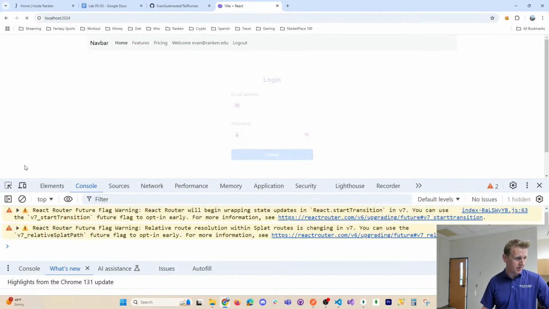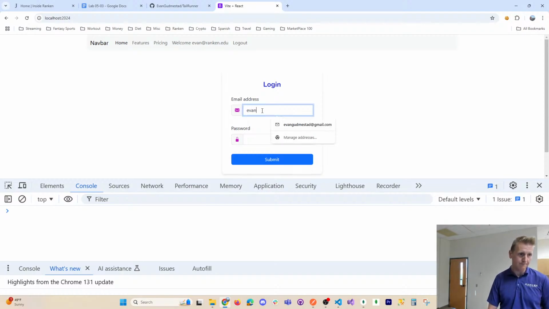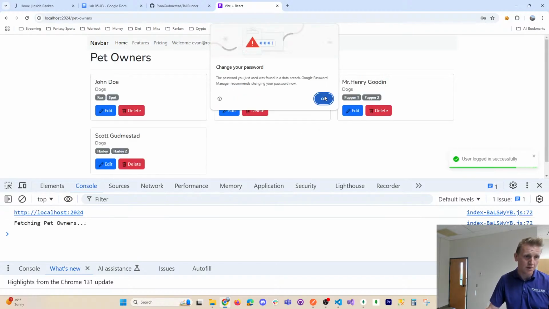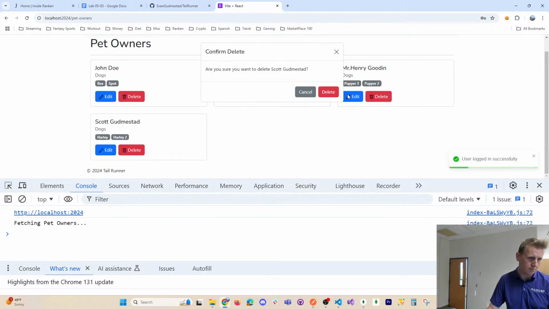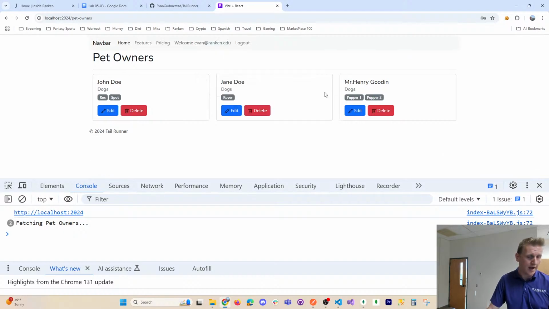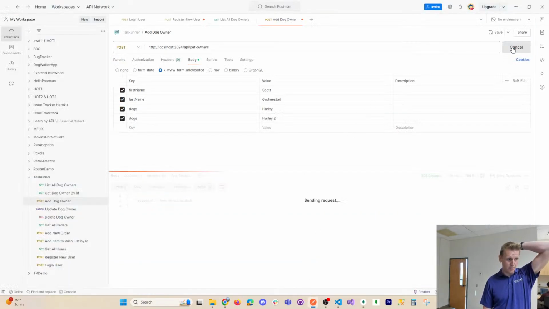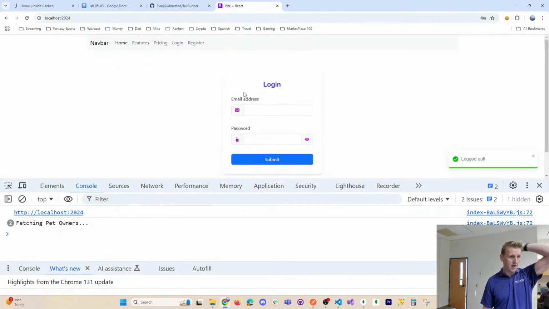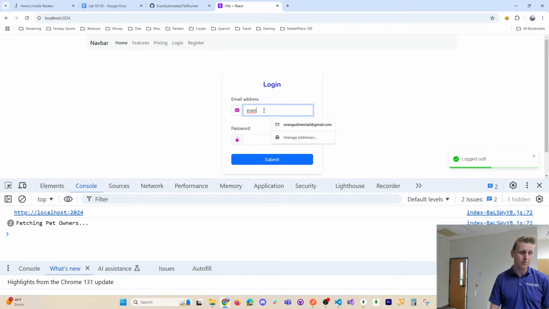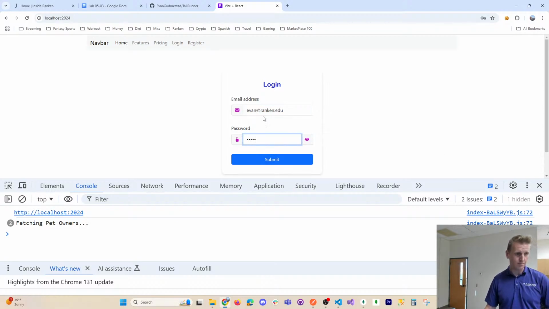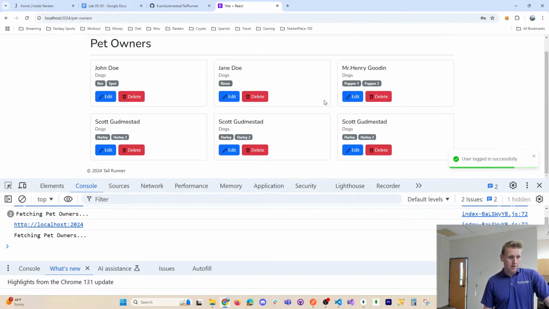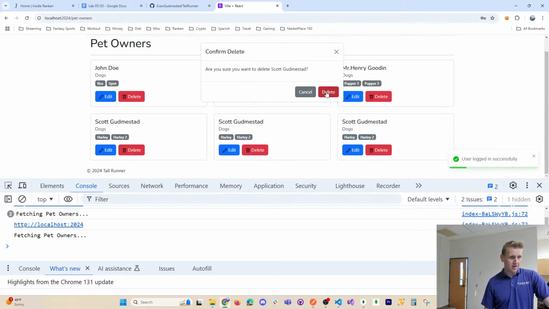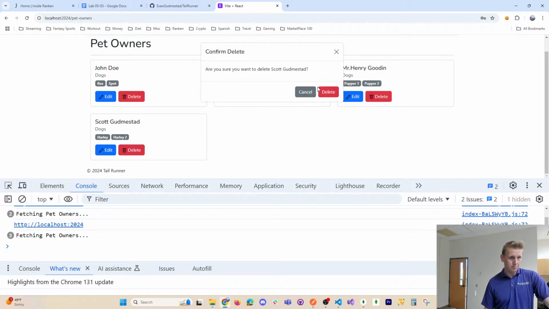Go back, refresh. Okay. Aha, got it. Okay, so now let's just add a few more dog owners. 1, 2, 3. And if I log out, here's my dog owners. And if I confirm I delete, there you go.